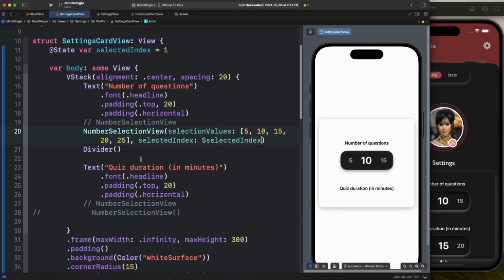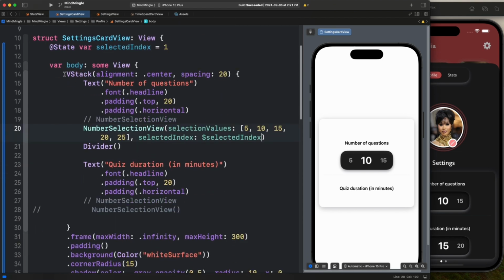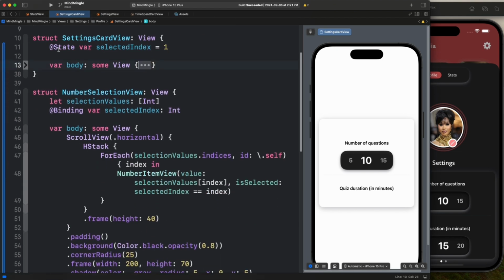Here, before we keep going with our code, let me explain why here I created this state variable, but there I just created this binding. Basically, this binding means that the value we have here is bound to our parent view. So the state of this value will be bound to this settings card view.